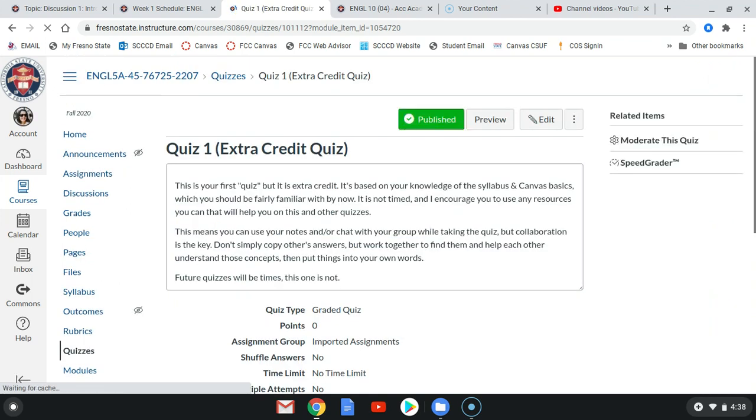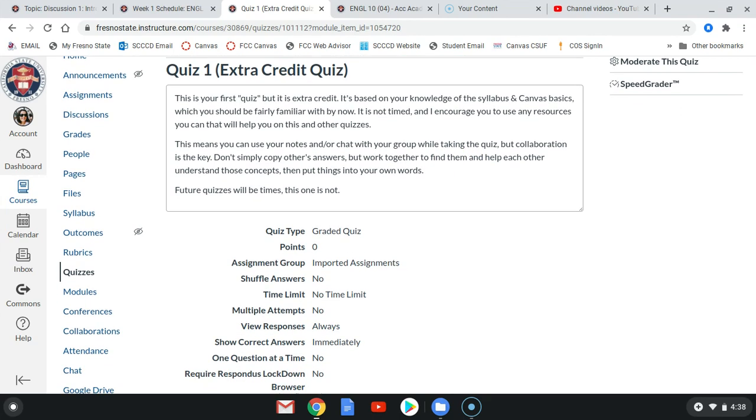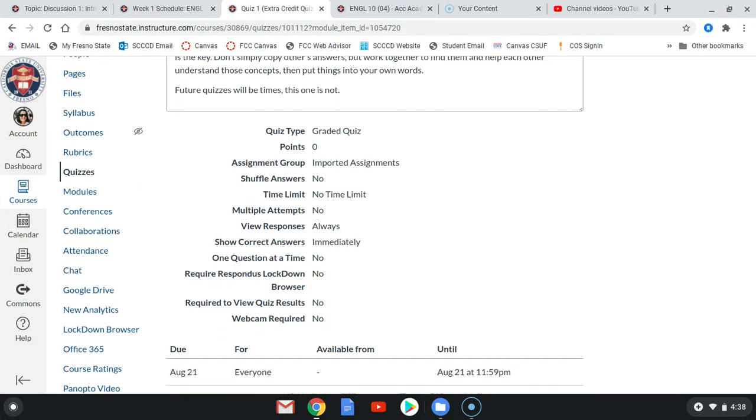You'll also see here that this is quiz 1. So remember that this is an extra credit quiz and it's not timed. This is just about the syllabus and Canvas basics. You can definitely use your notes and chat with your group while you're taking the quiz so that you can collaborate and help each other do well on it.